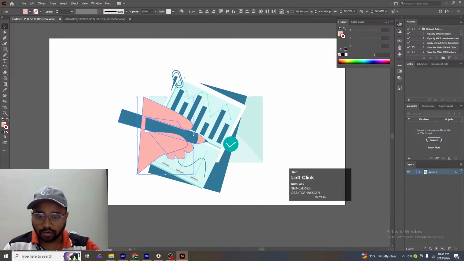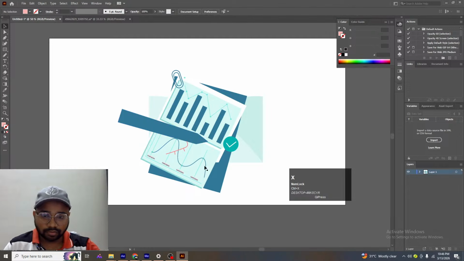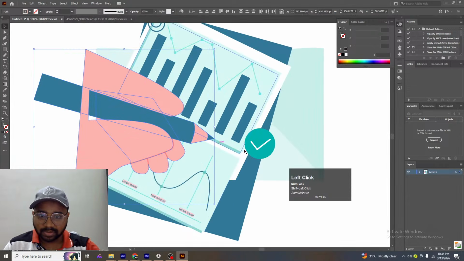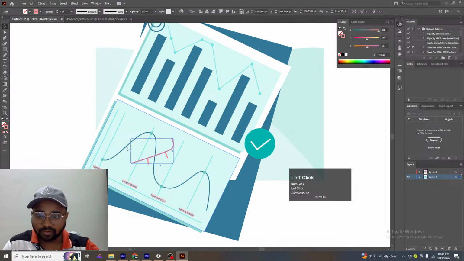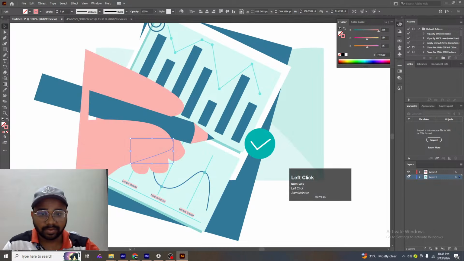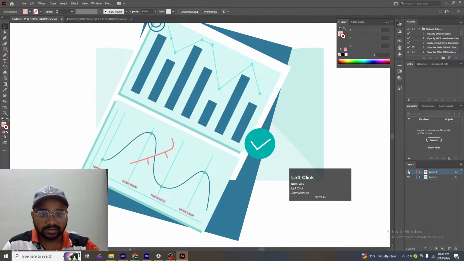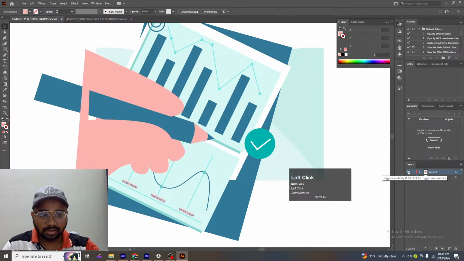So let's select all of this and hit Control X. Select this, make it a proper selection, hit Control X, new layer, Control Shift V. We have this extra stuff, I don't know what it's for, but we will keep it as it is. Okay, and let's select this and call it hand.